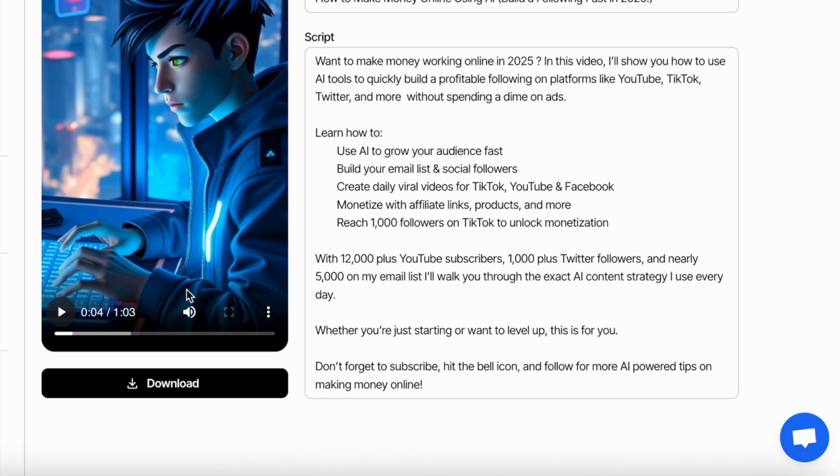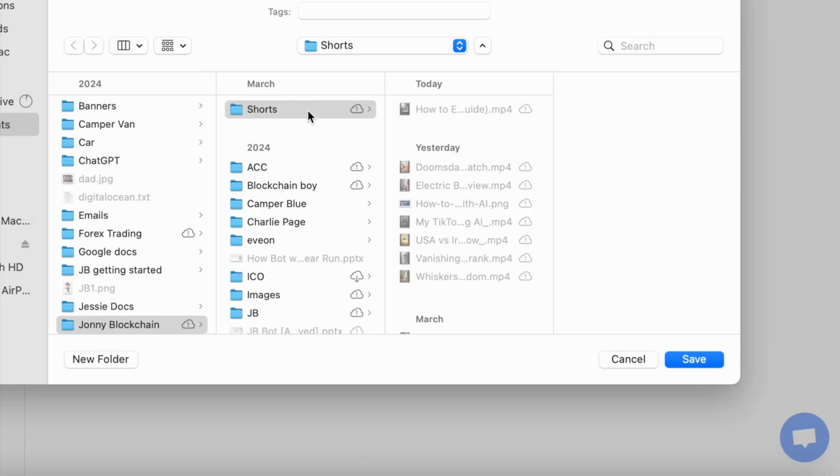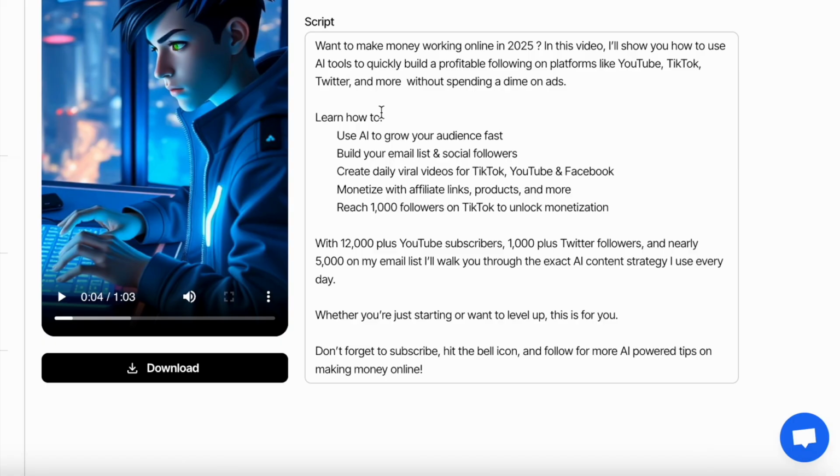Right, so what we're going to do now with this video is we're going to click on download, and it's going to ask you where you put it. I've got a place on my computer called Shorts, and I'm going to place it in there and then click save. Right, so that's now saved to my PC.